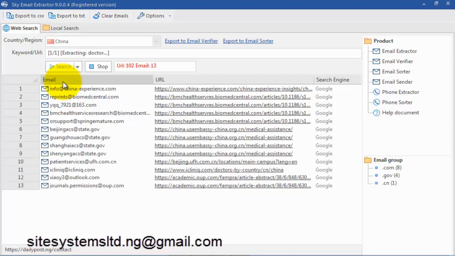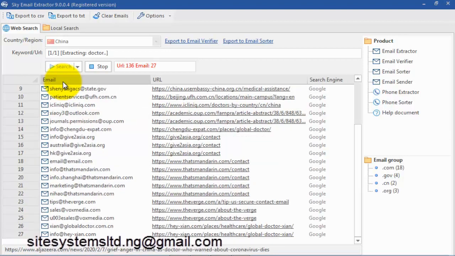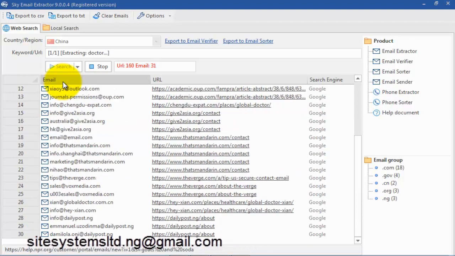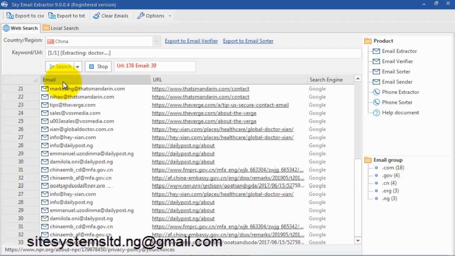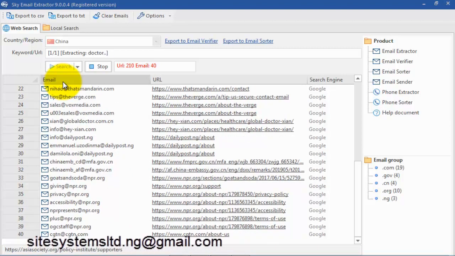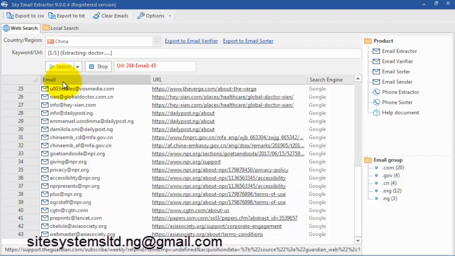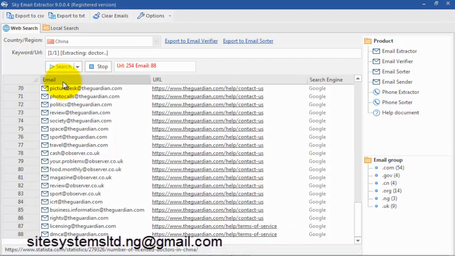So what you are going to be getting in this other way of searching is doctors who are from China. Okay, so it will continue in this manner until it gets to the end, and you get a lot of fresh emails that you can use to do your marketing.